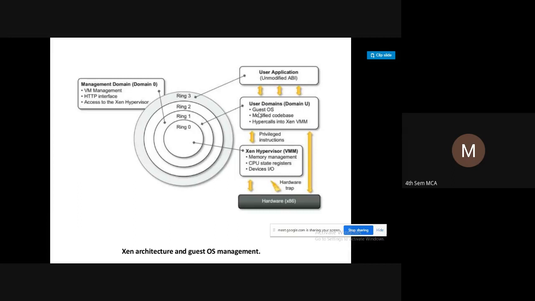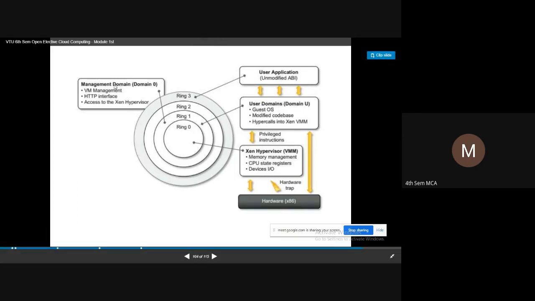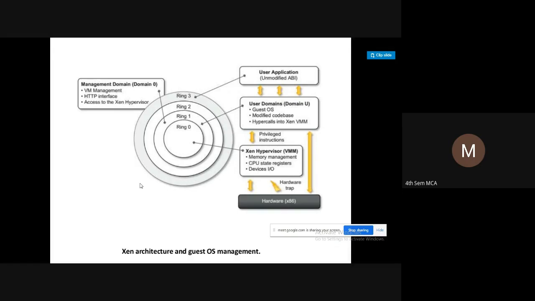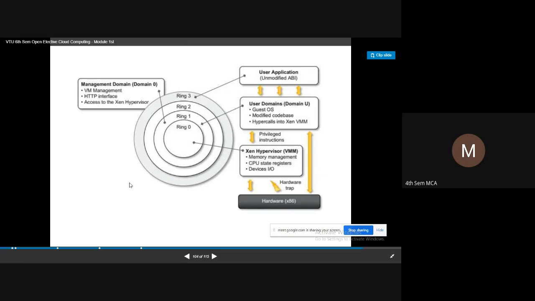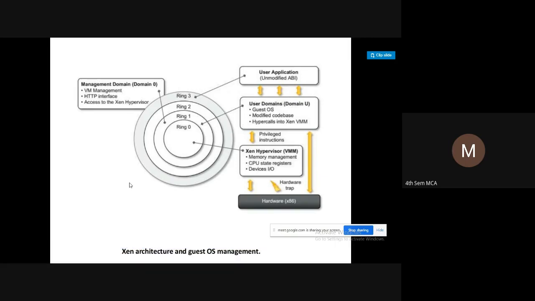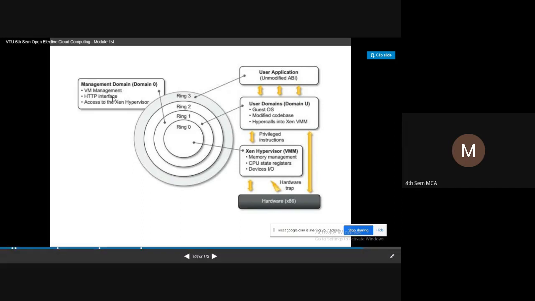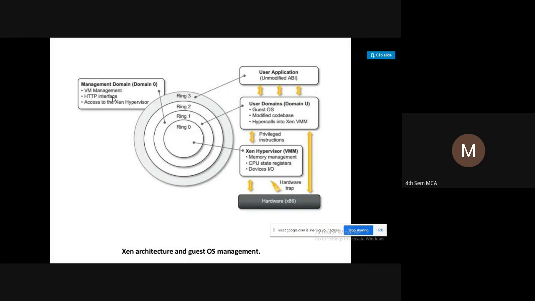Domain 0 means it's a management domain, you can see it here. They're calling it the management domain, which decides how much resources are to be allocated to VM1 and VM2, and how to transfer control and resources between VM2 and VM3. So providing the resources and controlling them will be taken care of by domain 0, that is the first VM instance. That also can become the drawback of such an architecture.